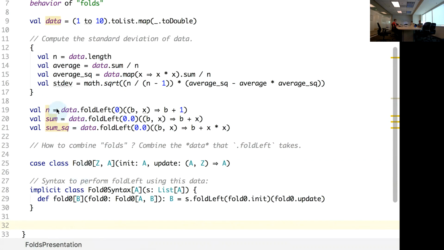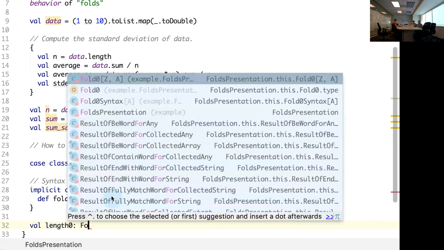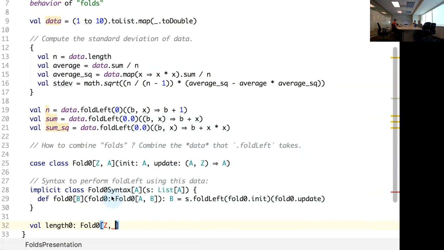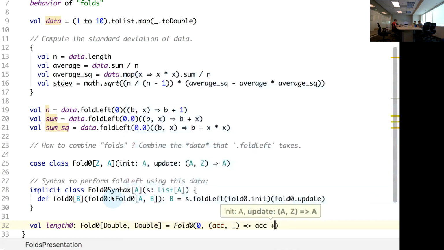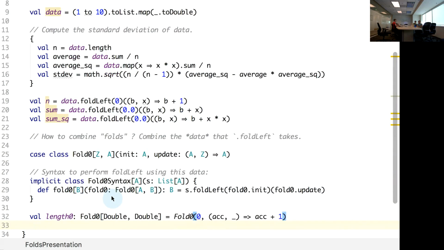So now we have this syntax, and now let's define these values. So for example, length0 is of type, actually what type would it be? It would be Fold0 of some Z and Double. Let's just not be very generic for now. It can be done completely generic. For now, the length of a list of double, right? It's going to be Fold0 of 0 and accumulator, la, going to accumulator plus 1. So that's how we define a fold.